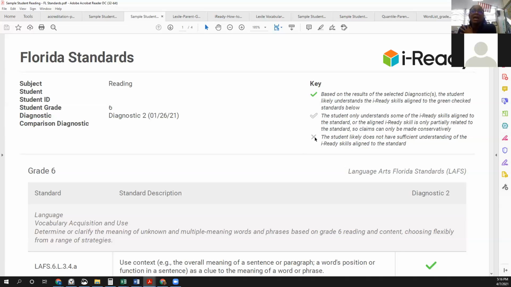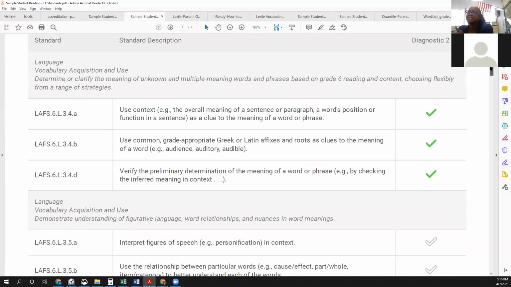And anywhere you see an X means back in January or February, at that time, your child has not demonstrated a sufficient understanding of the skills that are aligned. Just keep in mind when you're looking at the report that the assessment was taken in January, February, which means there have been a couple of months that have passed. So even if you see an X in an area on this report, since that time, they may have demonstrated more mastery and more growth.